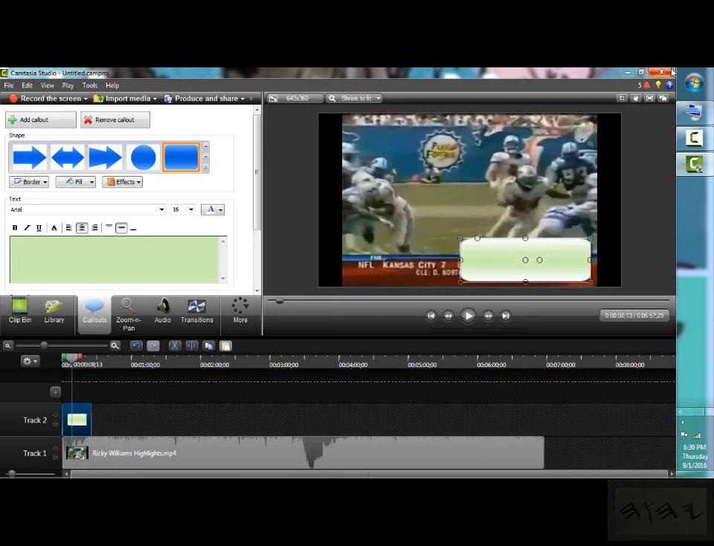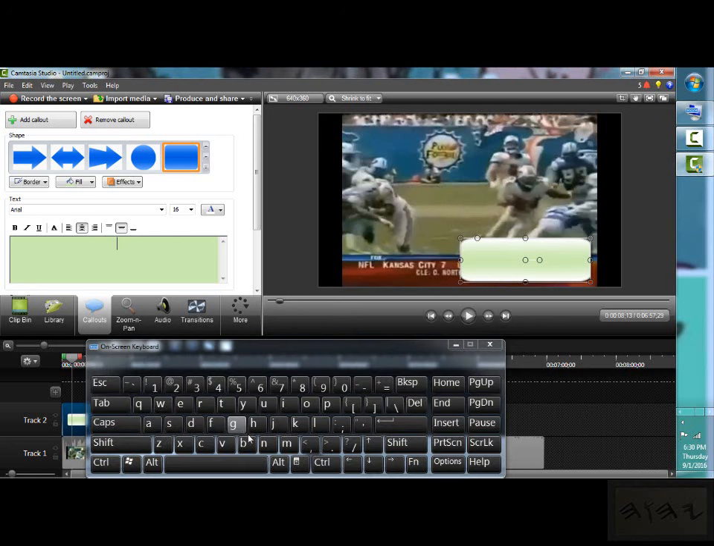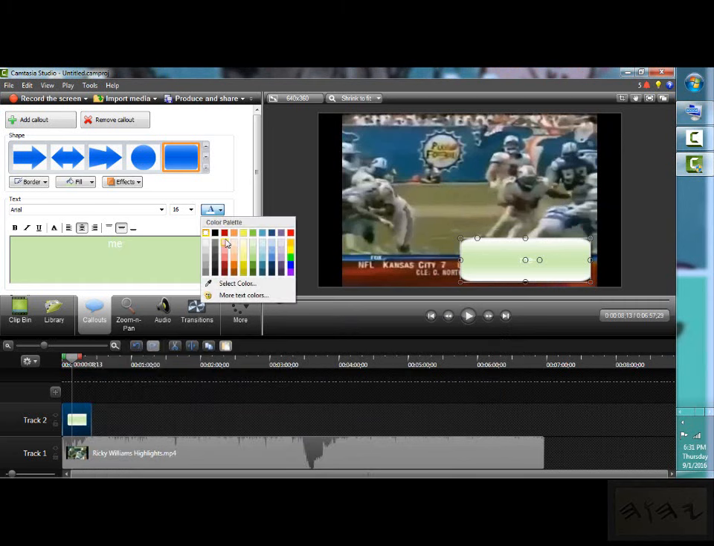Let's write something right quick. Just put anything. Change the color a bit. Black.